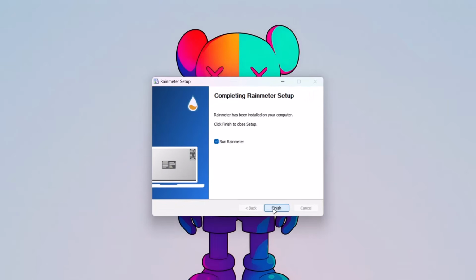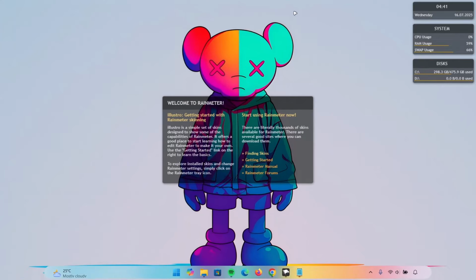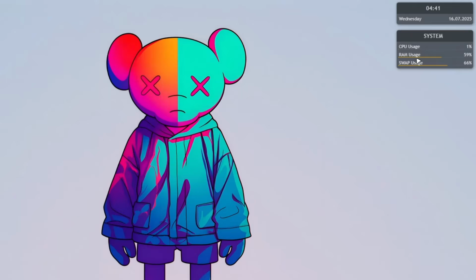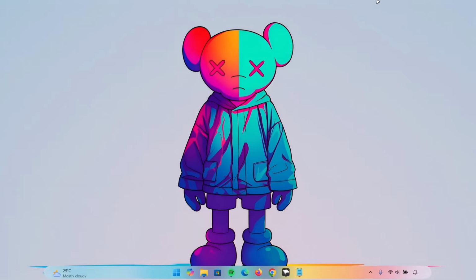Yeah, finish. Now we're going to get rid of this default theme that comes with Rainmeter. Just right click on it and select unload skin. Right click, unload skin. Do the same for everything. Right click, unload skin. Now that we have Rainmeter installed, we're going to get the Rainmeter skin. We're going to be using just one skin in this video.